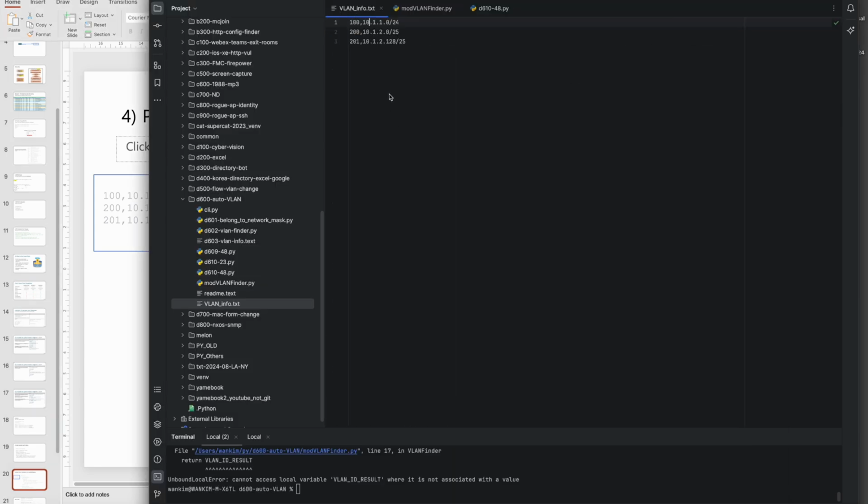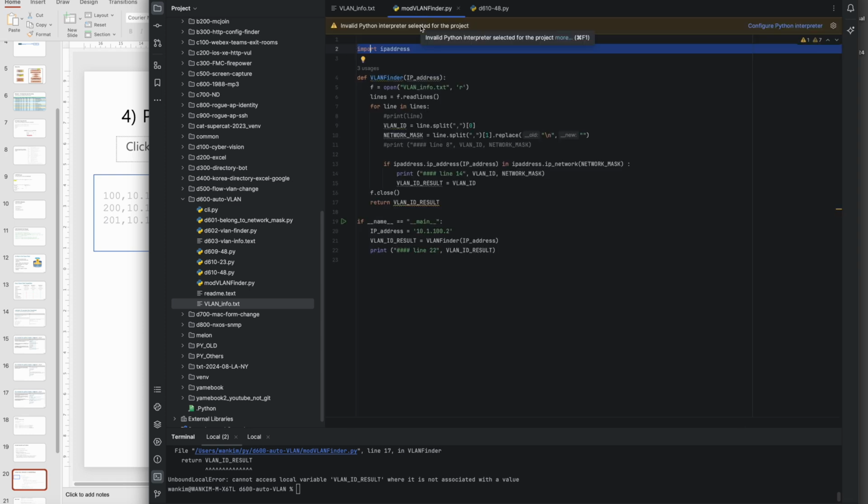This is the VLAN info. VLAN 100 is this IP address, and VLAN 200 is this IP address. But you know this one, VLAN 200 and 201 is 25-bit, and even though the first, second, and third octets are the same, by listing it's divided. Actually, the network mask and the VLAN information are used in this file. This file is a module, and it is used to determine the VLAN.